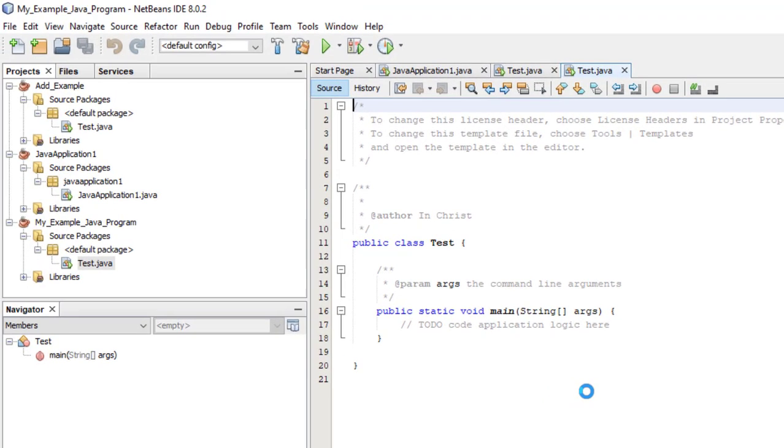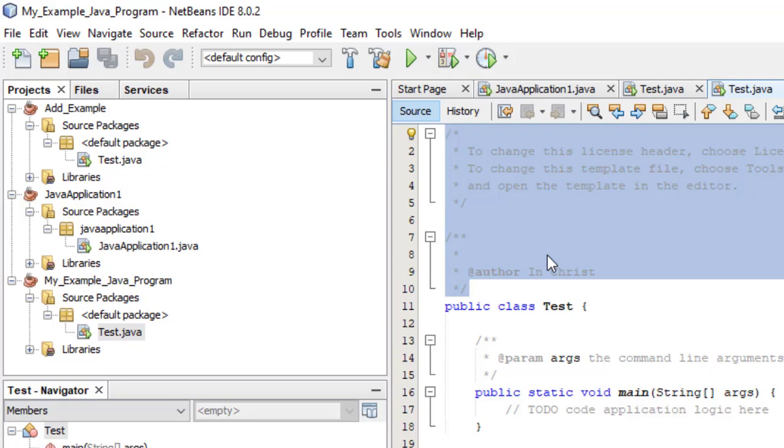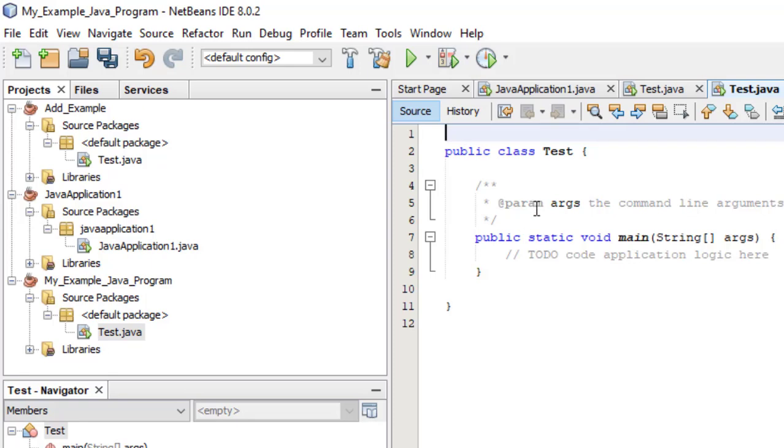Once you click the finish button, you have this interface. What you have on top here are the comments. In Java, the way you write comments is totally different from the way you write them in Visual Basic, but it's the same way you do in C++. So let me clear this comment. I want to explain these blocks.